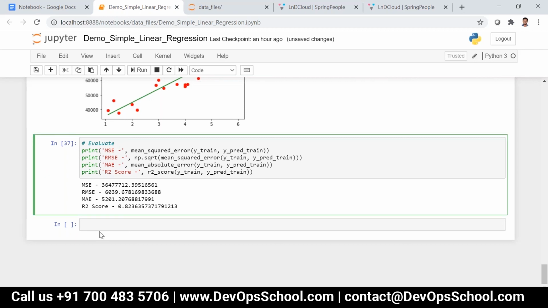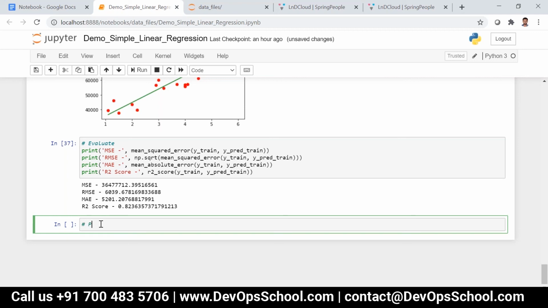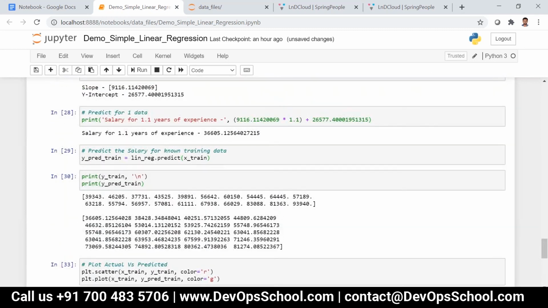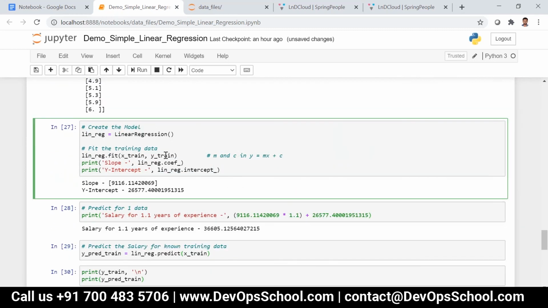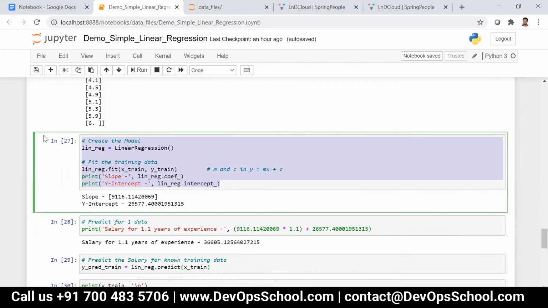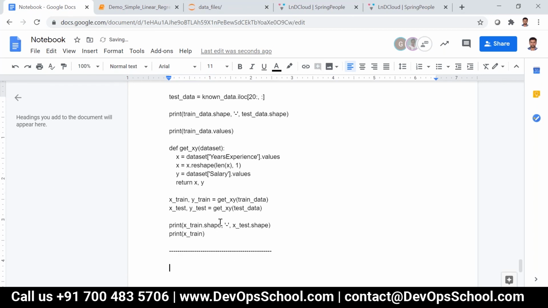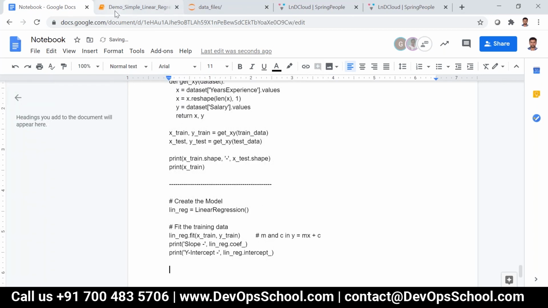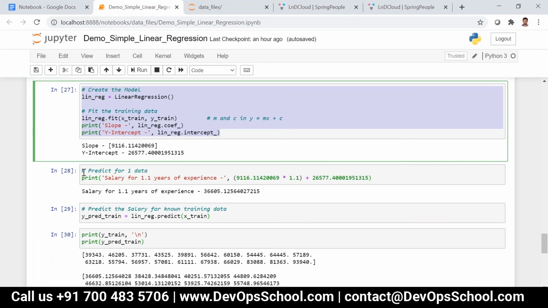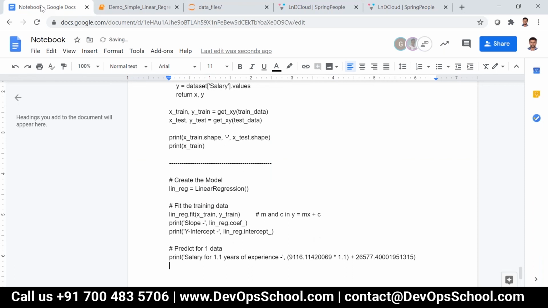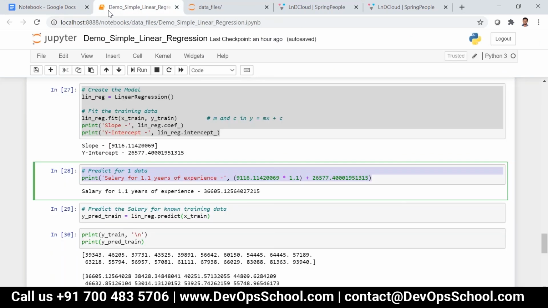Now we have evaluated the training data. Now we are going to predict for the test data. That is, we have something called test X, right? Please take it down and then we will see that test data. Guys, getting it right, everyone? Yes. Please take it down and then we will see for test data.